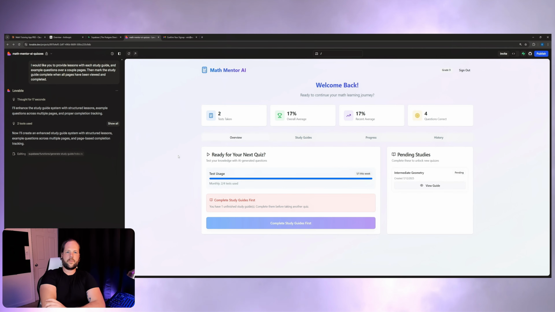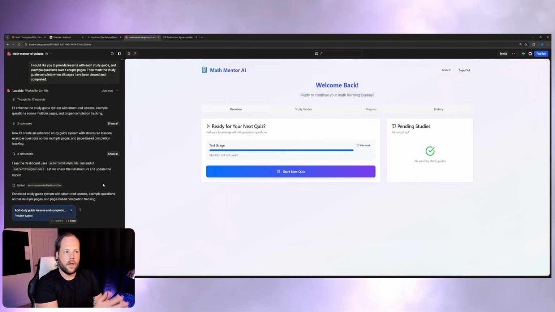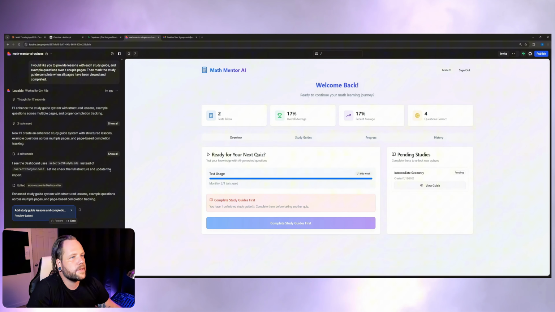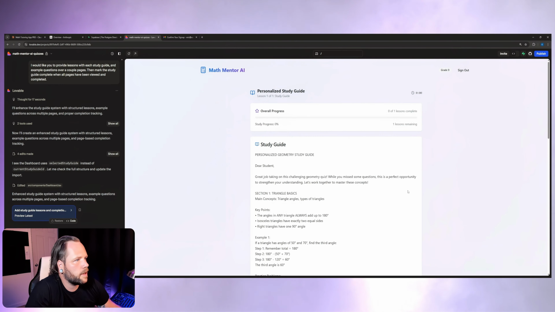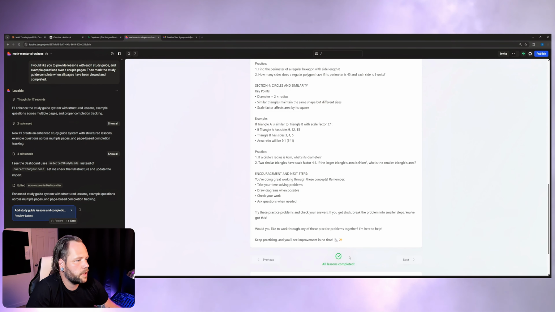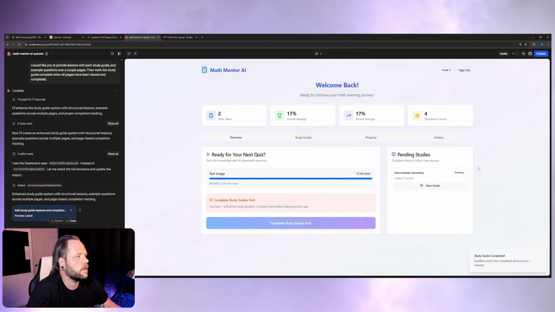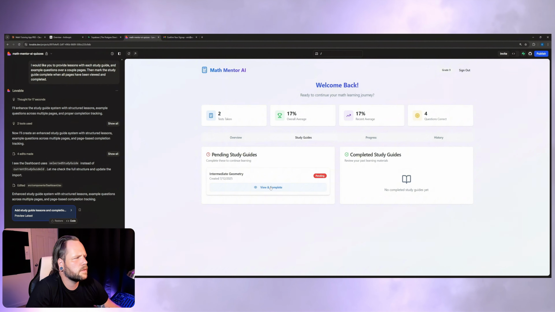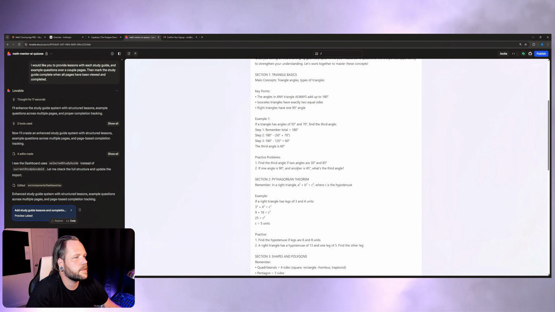Overview. Just going to think about it some more. Okay, so it says it's implemented the new study guide structure. 1 of 1 lesson. Why are we timing it? All right, that's silly. Complete lesson. Lesson complete. Study guide complete. Hell yeah. Study guides, even complete. All lessons complete. Cool.